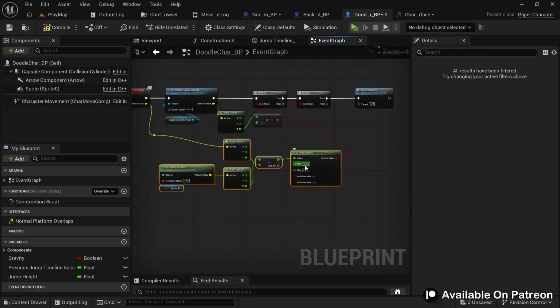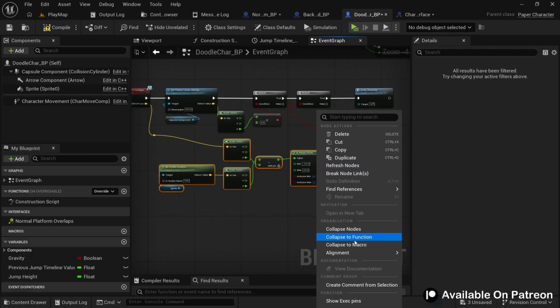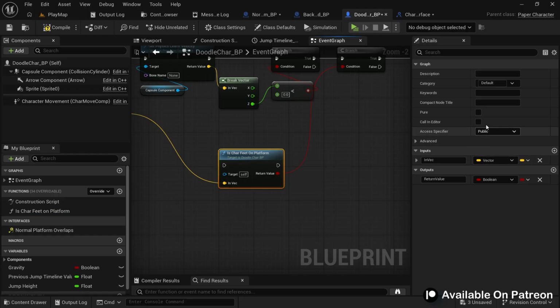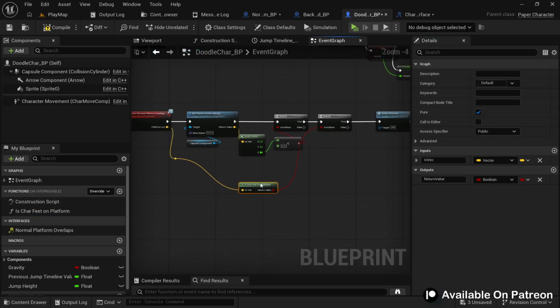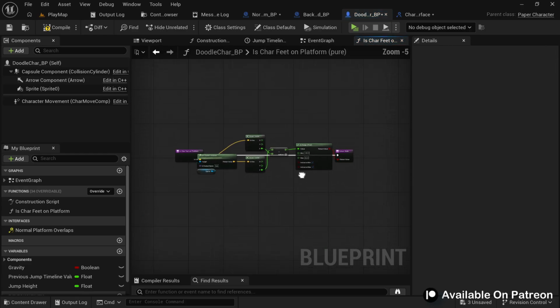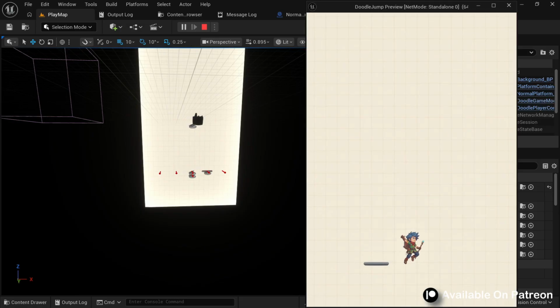Now here we can do one thing. Whatever the calculation we did here, just right click and collapse it into a function. And let's name this function is character feet on platform. And make sure to check this pure option so that it will remove the execution pin from the function. And this way the code remains clean. So now let's play and test this. And here you can see our player can jump on the platform and the capsule edge issue is also fixed.